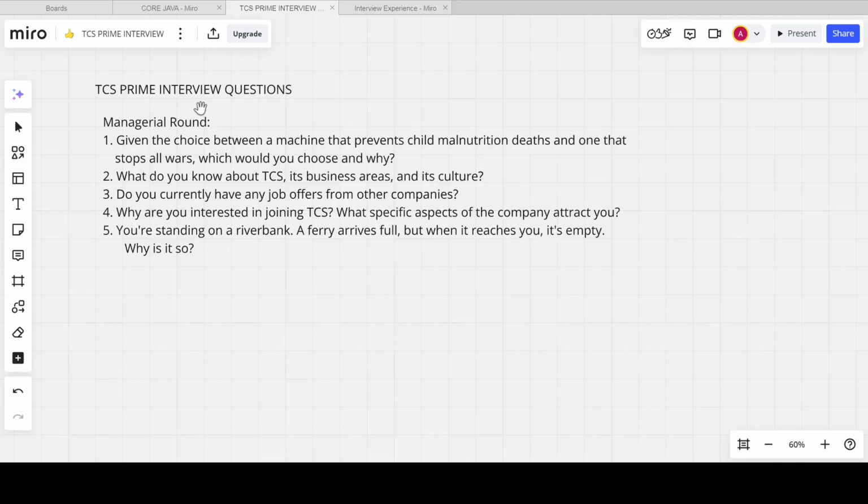For the fourth question, that is, why are you interested in joining TCS? What specific aspects of the company attract you? So I can give an example answer to that. The answer would be like TCS's innovation-driven culture, global reputation, and focus on employee growth aligns with my career aspiration, and I am particularly impressed by its initiatives like TCS and its sustainability goals.